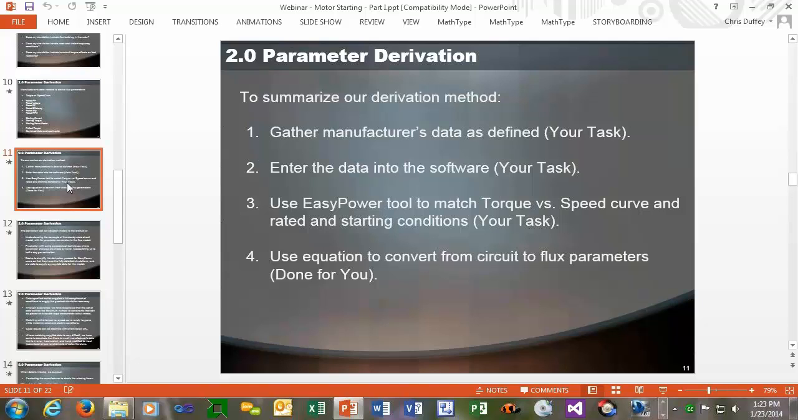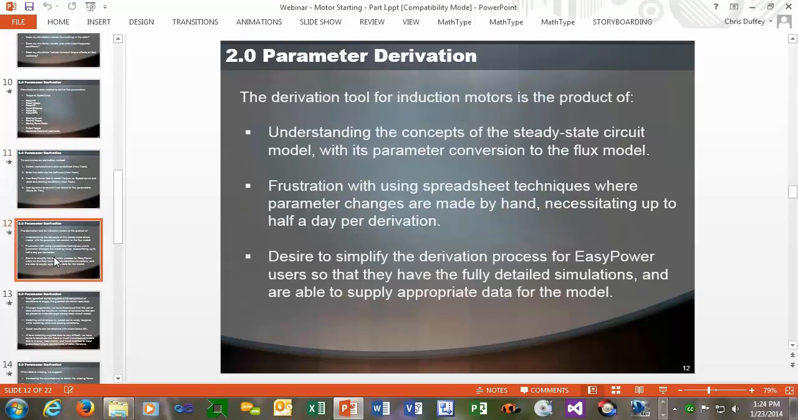Next, use equations to convert from circuit to flux parameters, and we do that for you. As soon as you hit the OK button in the Easy Power derivation tool, it'll automatically convert to flux parameters and store them in the dialog for you. So we'll do this for you, and we'll make this step 3 so easy for you. You'll probably get a derivation done in under a minute once you get used to it. The first time we may take a few minutes, but once you start doing these over and over again, you should find yourself flying through them pretty fast.